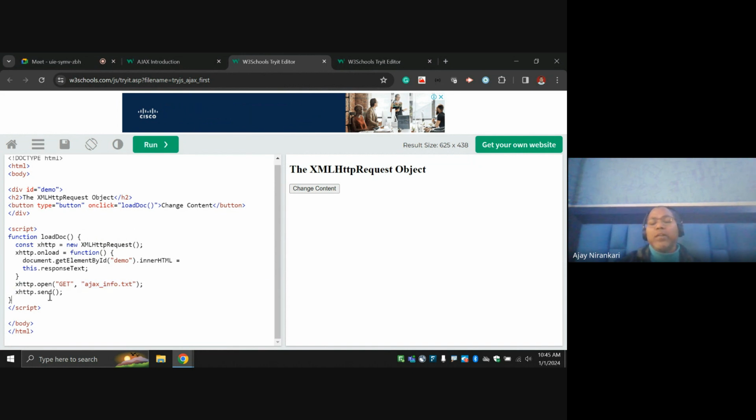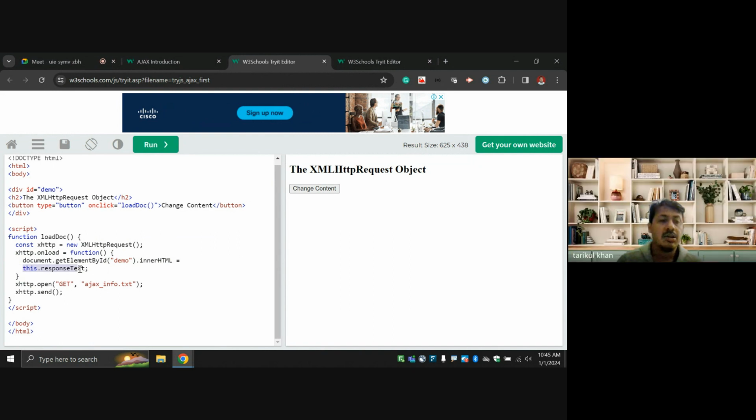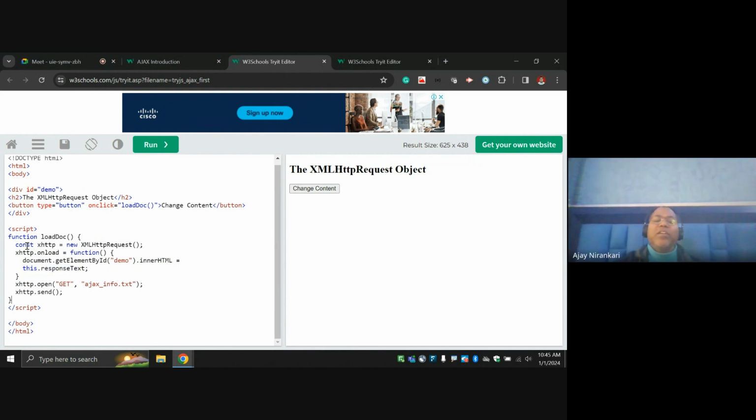Whenever you send, then the response comes. Whenever the response comes, the onload function is called and goes to the document demo element and changes it with the response here. So whatever response this API gets, you are going to update this page. This section you are going to change from this response text. So this is called AJAX.